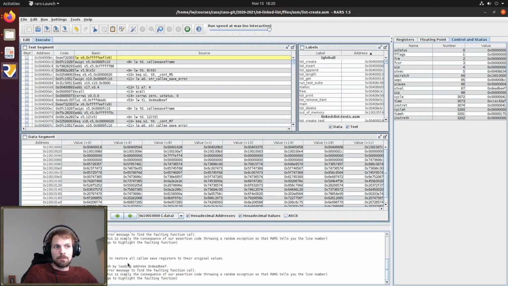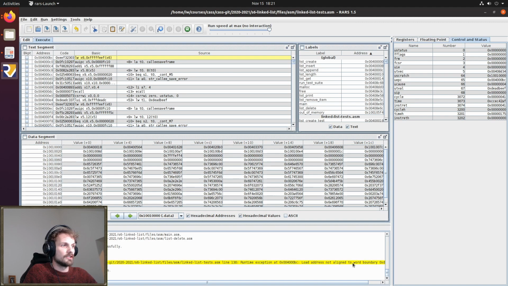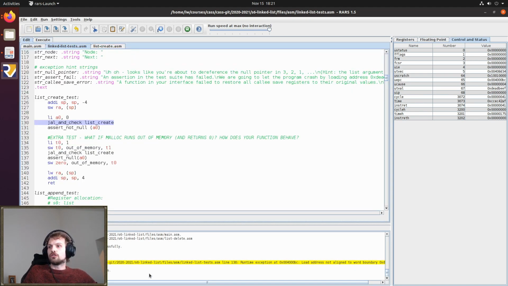So the hint that is being printed here: a function in your interface failed to restore all values of callee-save registers to their original values. This breaks calling convention. We are going to let the program crash by loading address .beef. Check the line number in the RARS error message to find the faulting function call. And then ignore the actual error message, because that's just the hack we use to be able to allow you to double click this and see exactly what has failed.